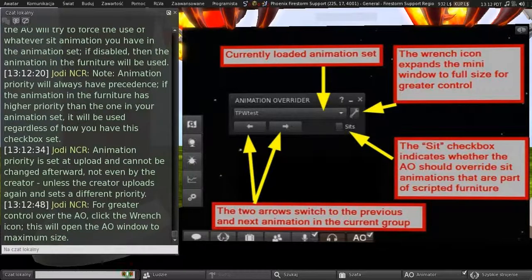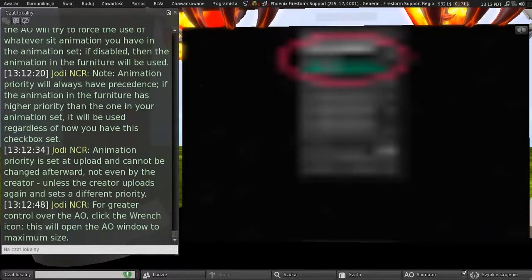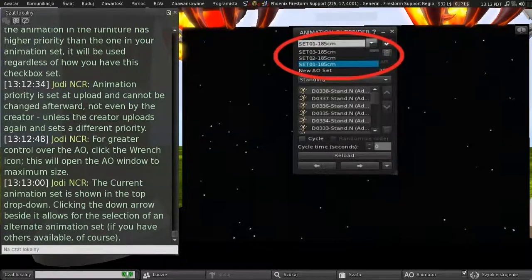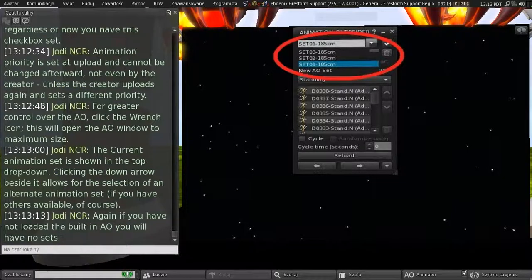And for greater control over the AO, you can click the wrench icon, and this will open the AO window to its maximum size. And the current animation set is shown in the top drop-down. Clicking the down arrow beside it allows for the selection of an alternate animation set, if you have others available, of course. And again, if you've not loaded the built-in AO, you will have no sets.